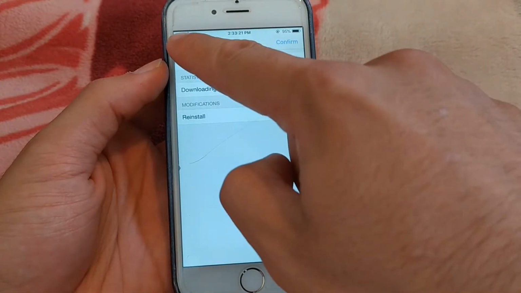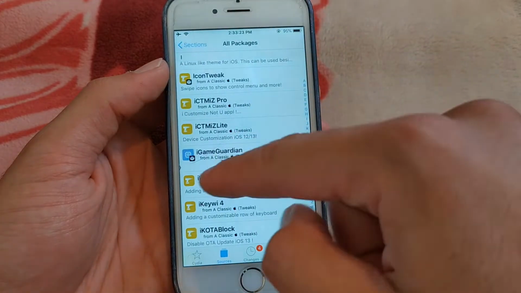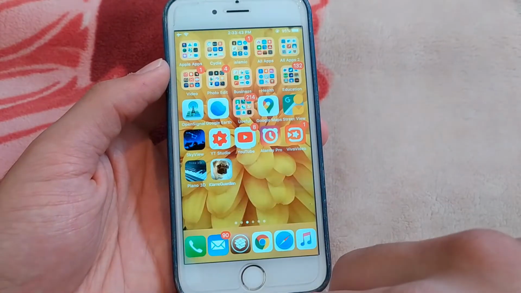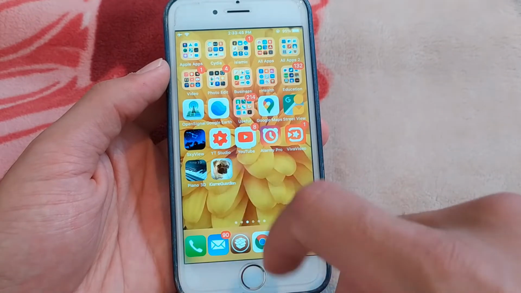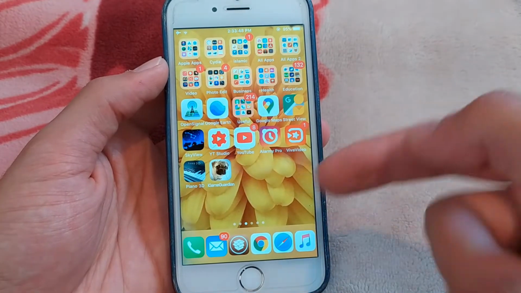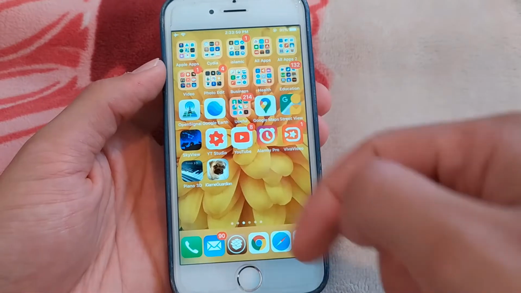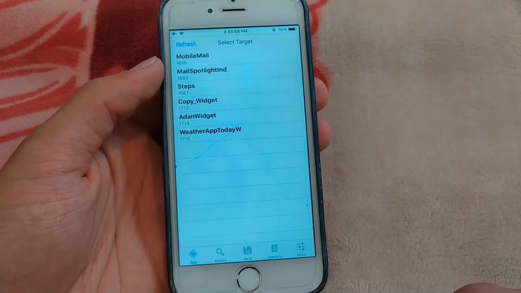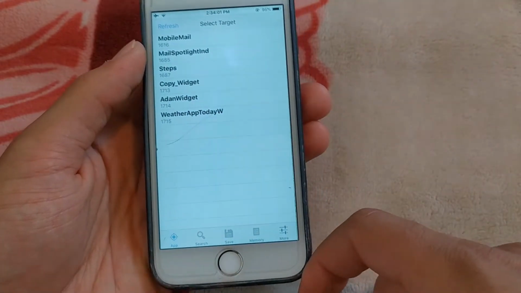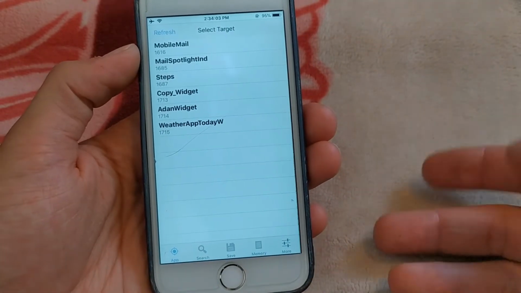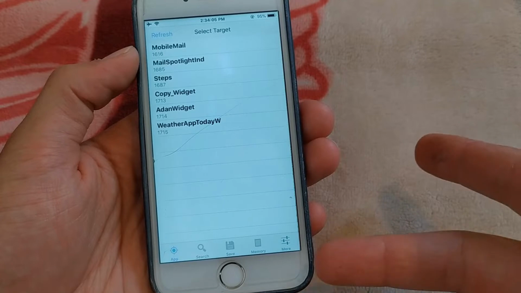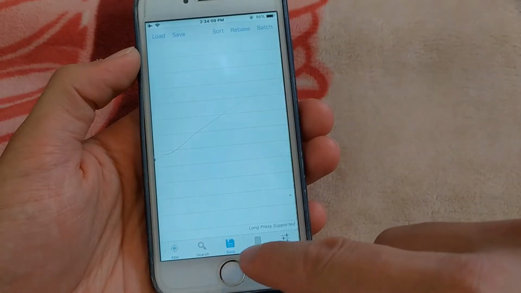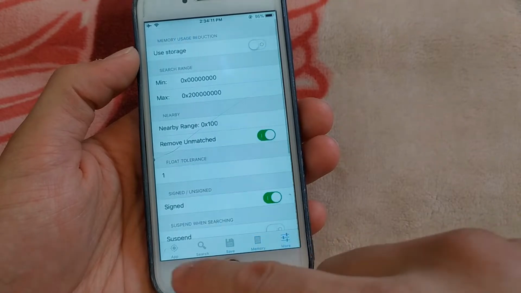Now after installing the tweak, go to the home screen and you will find the tweak icon on your device. As you can see guys, this is the Game Guardian tweak. When you open it for the first time, you must have internet connection. Now open Game Guardian tweak. Okay, as you can see here, this is the main interface of the tweak. Now I will show you how to hack some games. Of course, this tweak is not easy to use, but I will show you how to use it. This tweak contains several options.